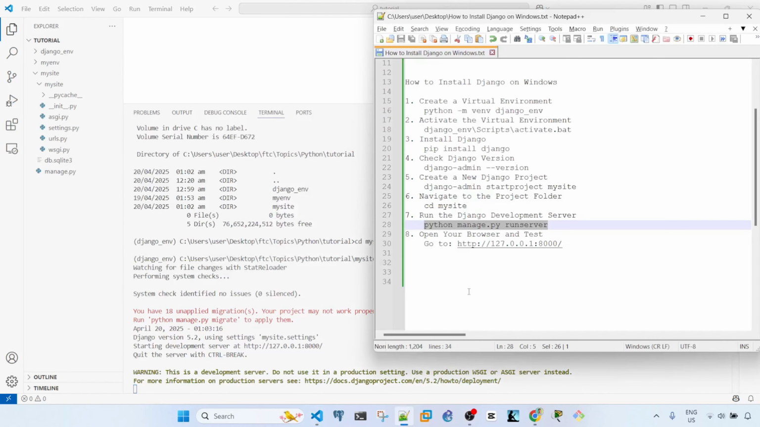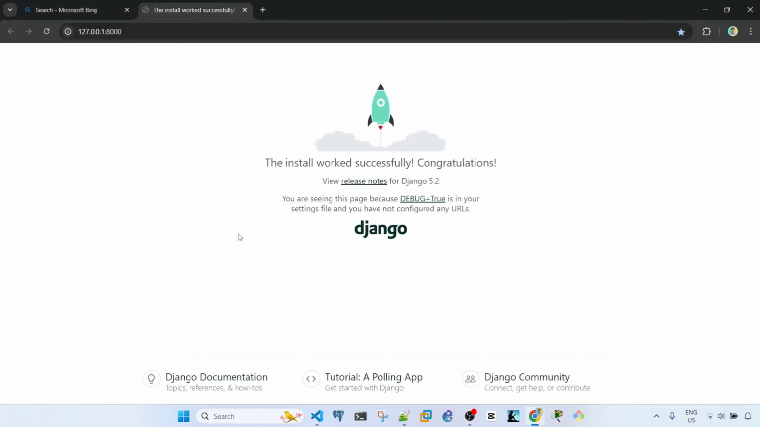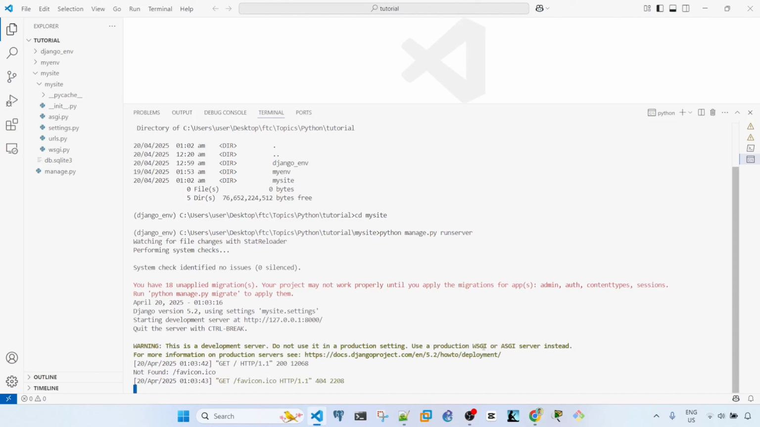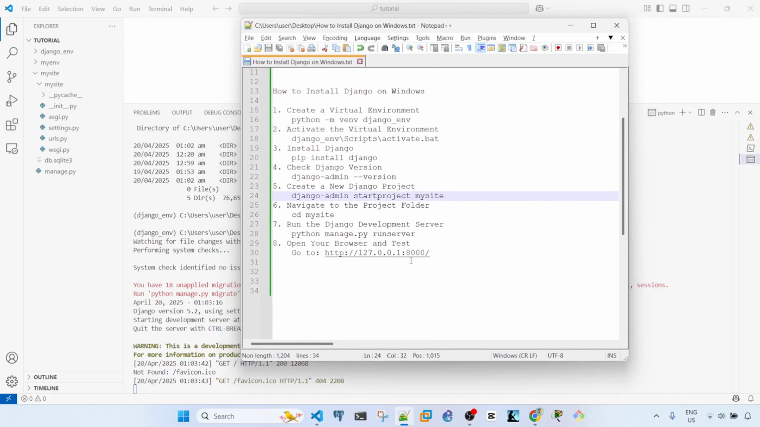The next step is to go to this URL and test. I have this message here, starting development server at this URL. I'm going to go ahead and click this. And now it says the install worked successfully, congratulations. So that's how you can quickly install Django, and how you can test it using this command.